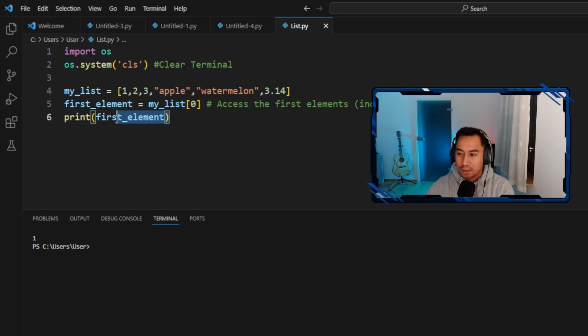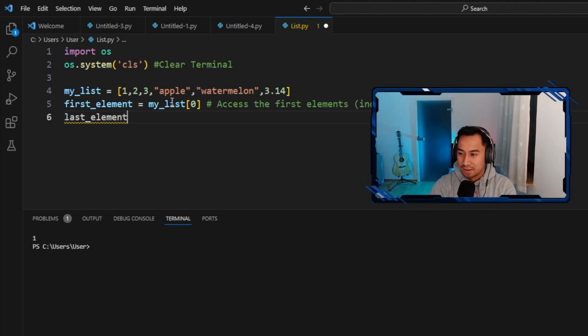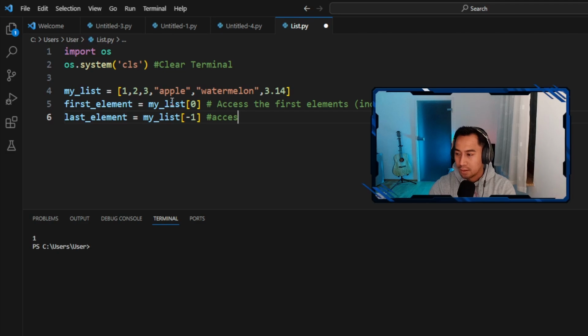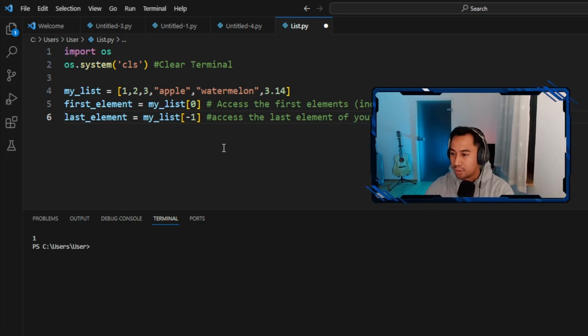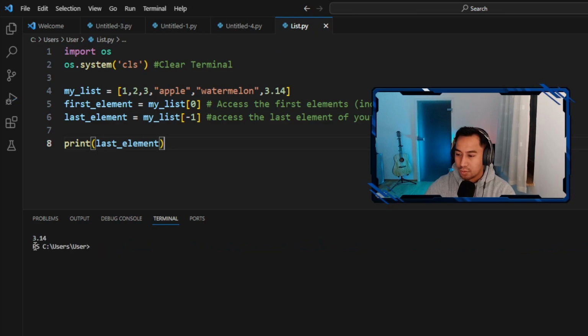One thing also to keep in mind is that if we want to access the last element, this is very tricky and very interesting. last_element is equal to my_list, and then we indicate -1. This means that you access the last element of your list. Then if I run the program, 3.14. So this is how you access elements in Python. All right, so this is the first thing. We have a lot of things to learn in this video, so stay tuned.